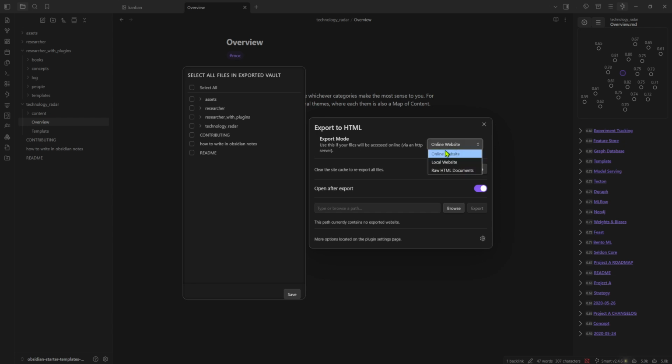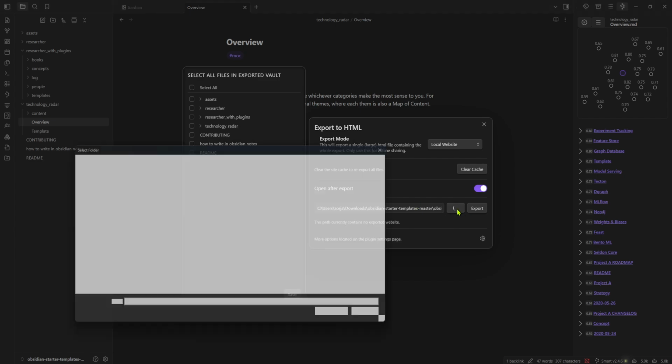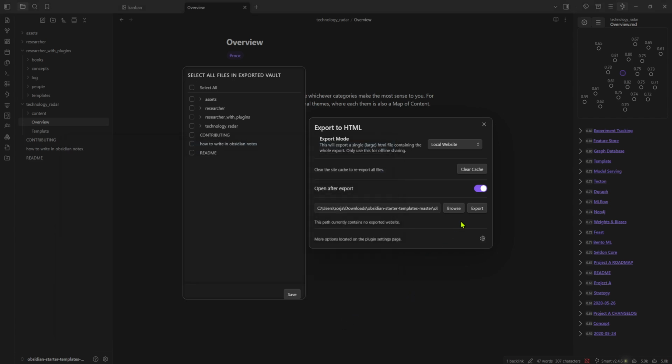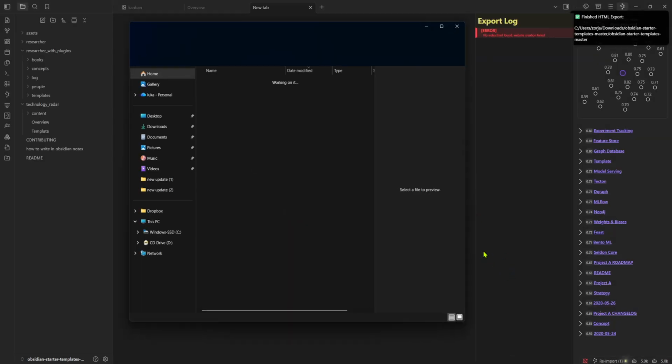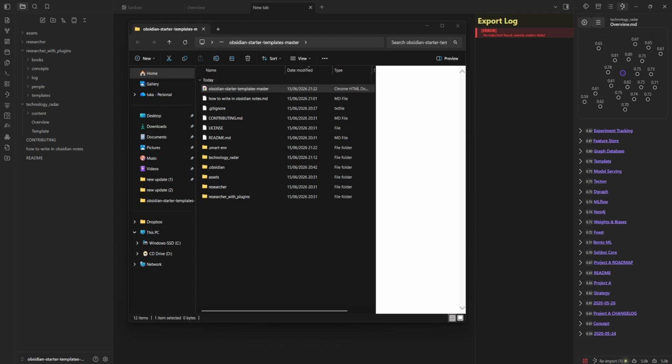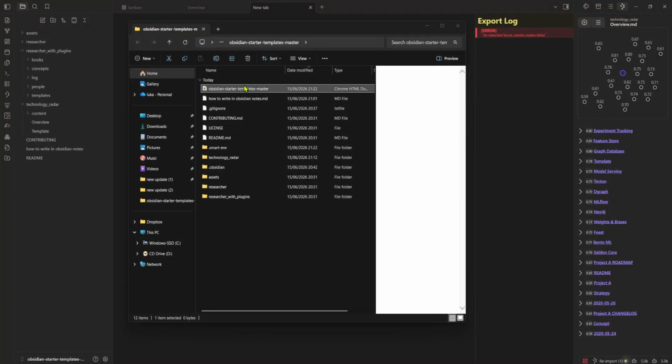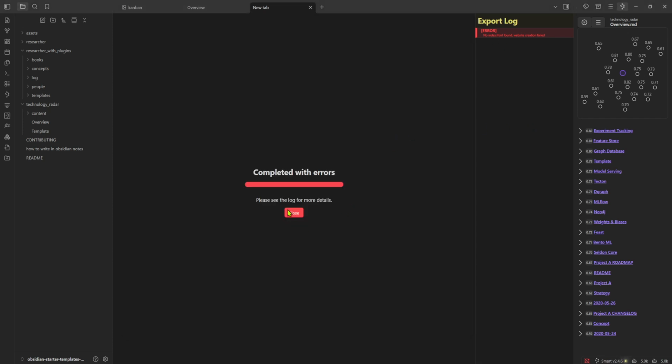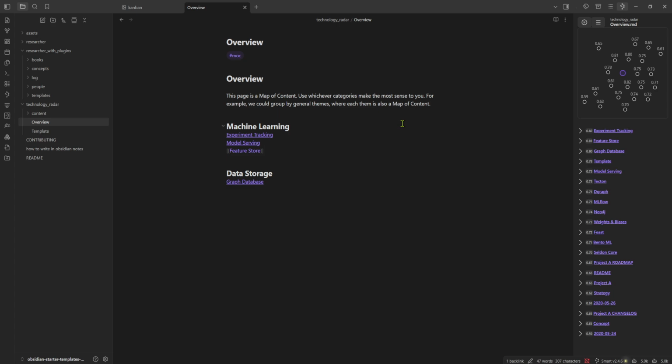on website. So what we need to do here is just set online website, local website, what you want, and then here we will need to browse where we want to save that, and when we do that, just click on export, and you will see it right over here then in this version here. Okay, so this is pretty much it, how you can export to HTML notes.